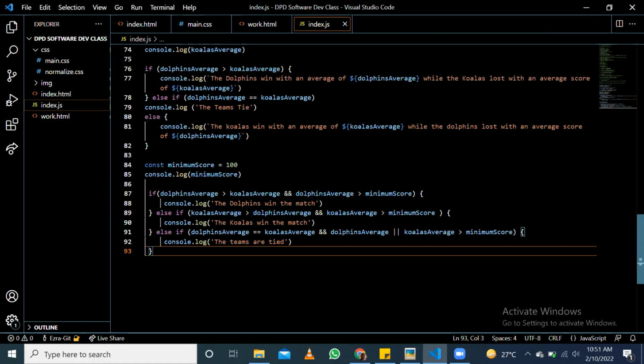Okay, fine. So see, minimum score equals 100. Also log minimum score, okay. And if Dolphins average is greater than Koala's average.